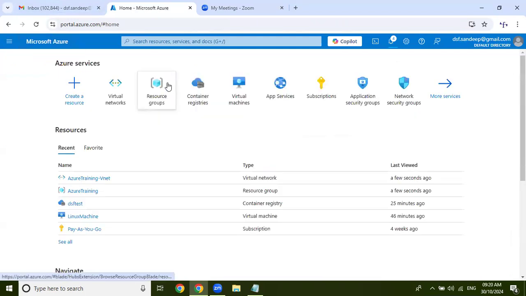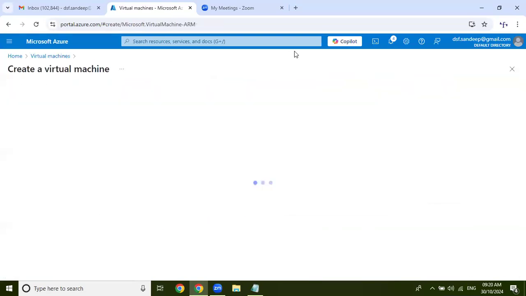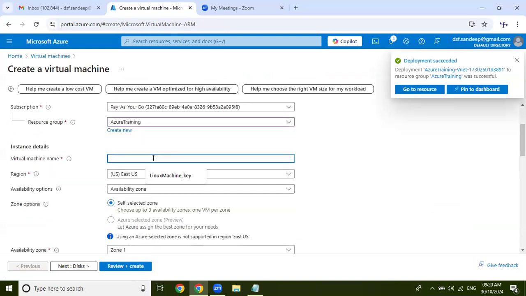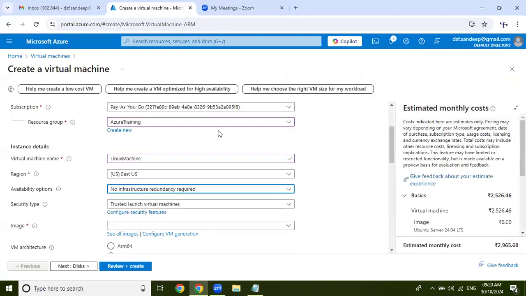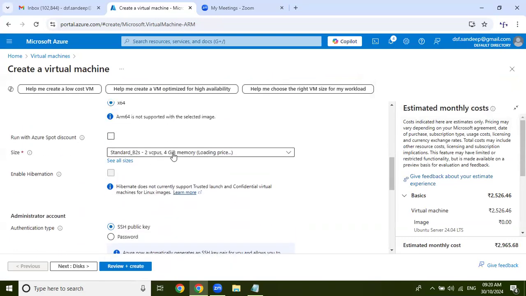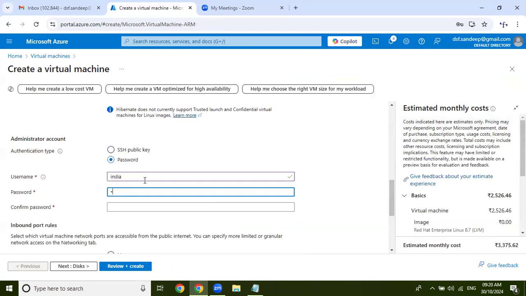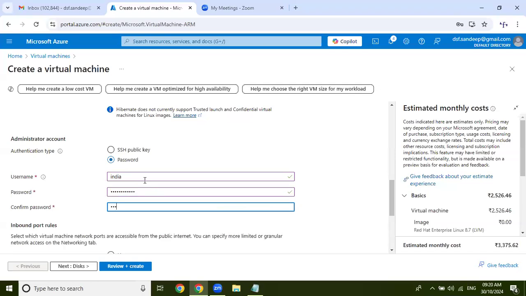So I'm going to create a virtual machine. Create Azure virtual machine. The resource group name is Azure training. The virtual machine name is Linux machine. Availability zone 1 infrastructure. Image, I'm taking Red Hat. Size 2 CPU 4GB. The username is India. The password is India at the rate of 1234556.